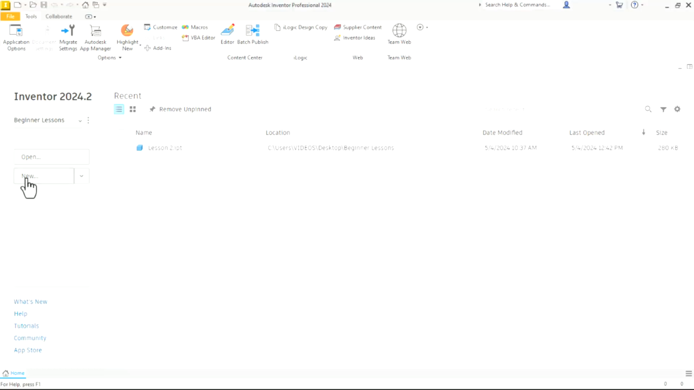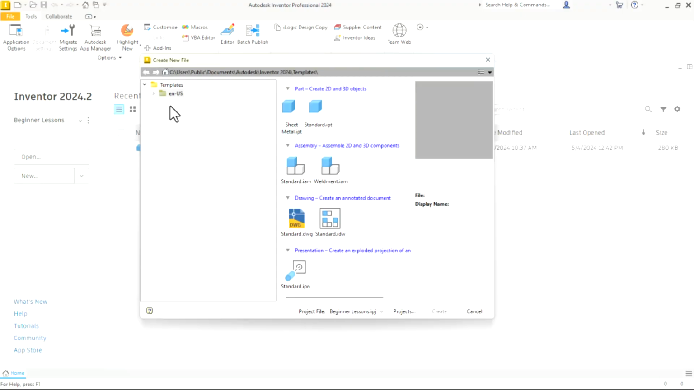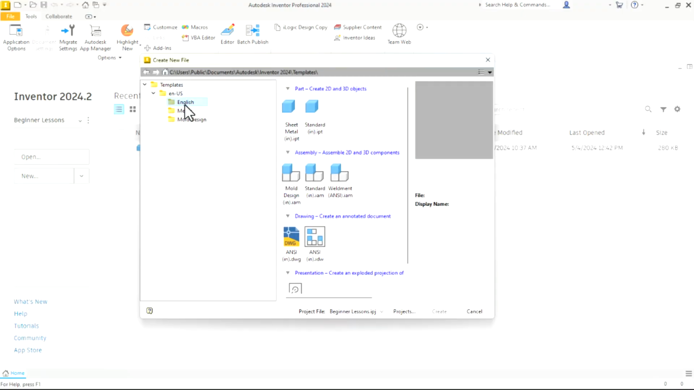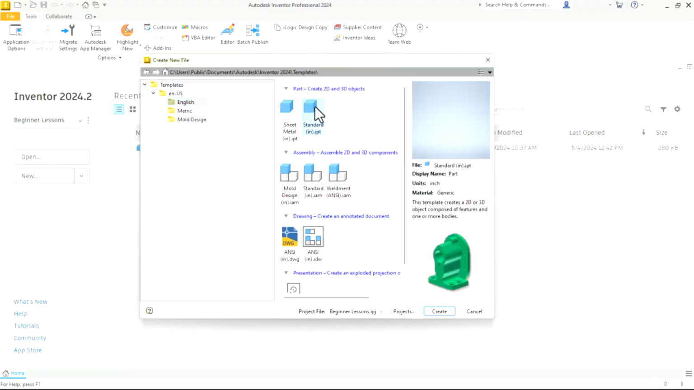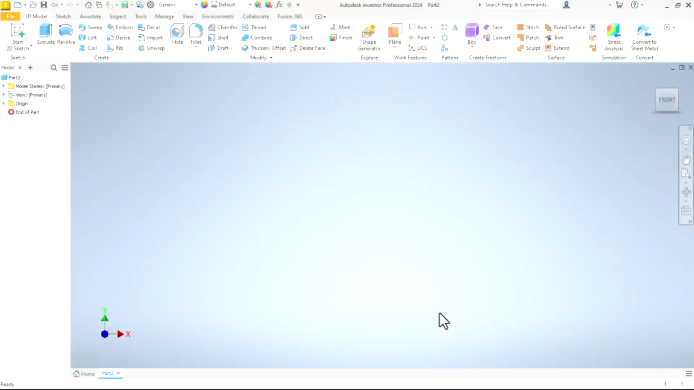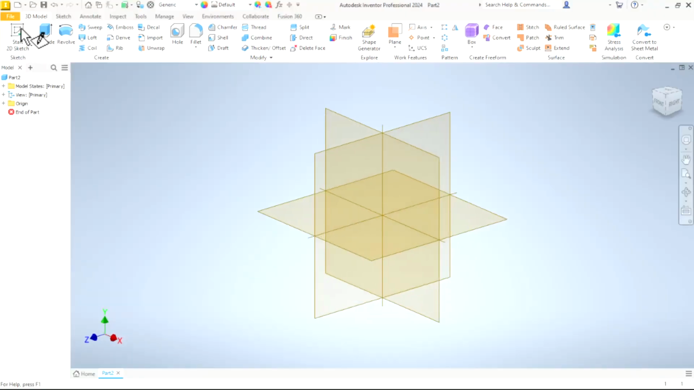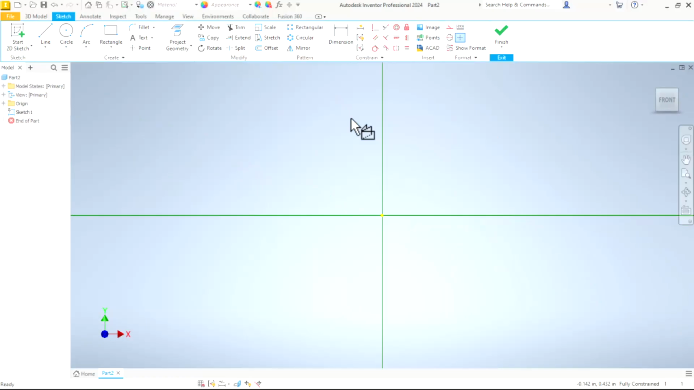Over here on the left, we will click New to start a new part. I'm going to go back to my English templates as we did before and use the standard inch IPT, Inventor Part template. Create that, start with our blank canvas, start a 2D sketch, back to the XY plane. That orients us to the front view of that plane.